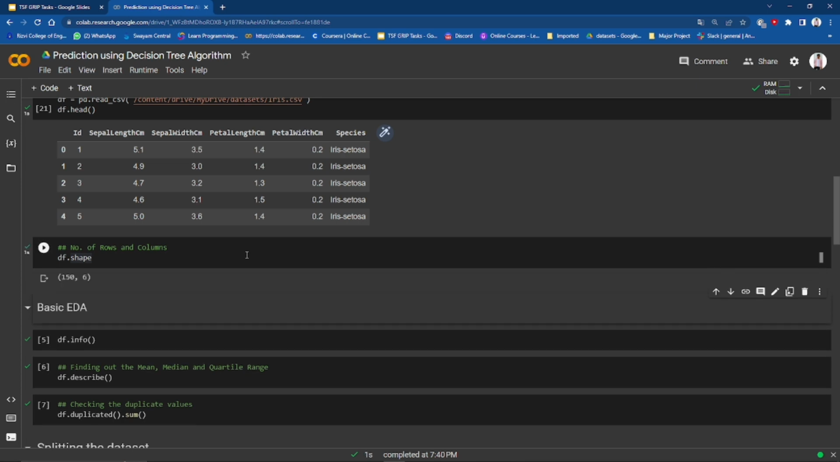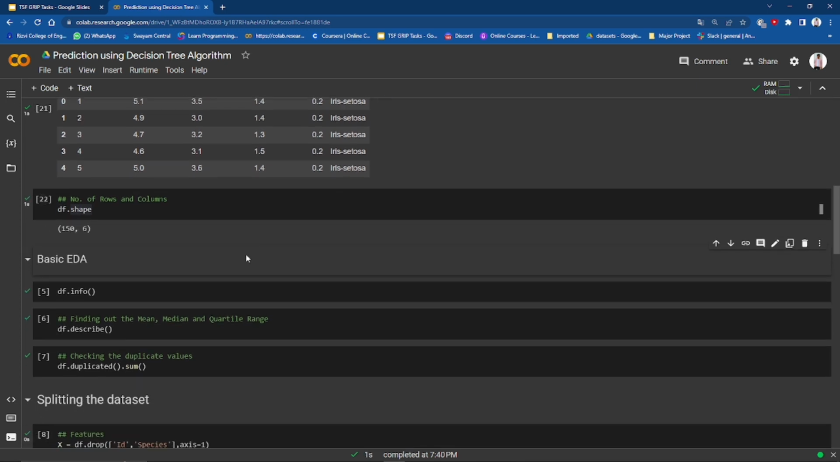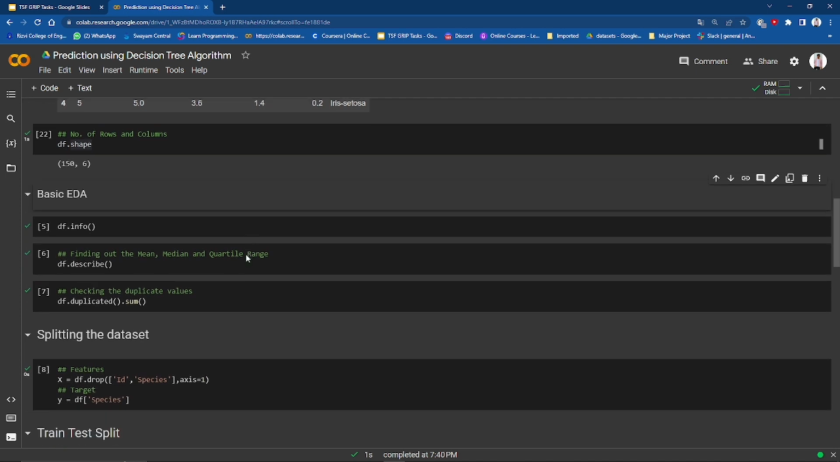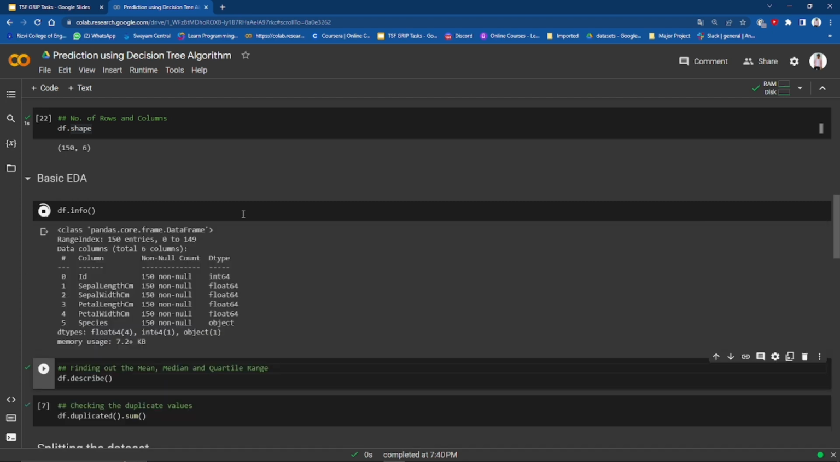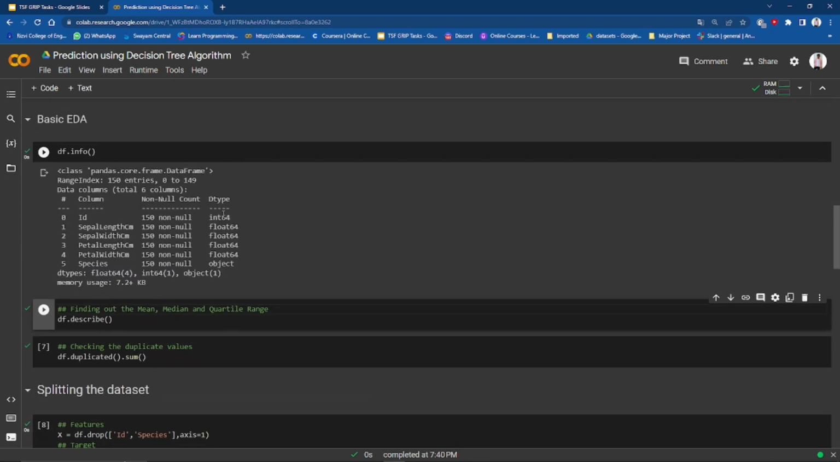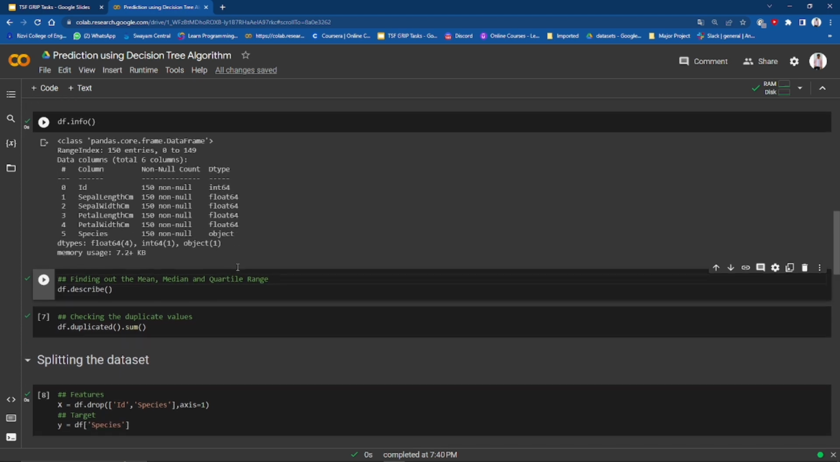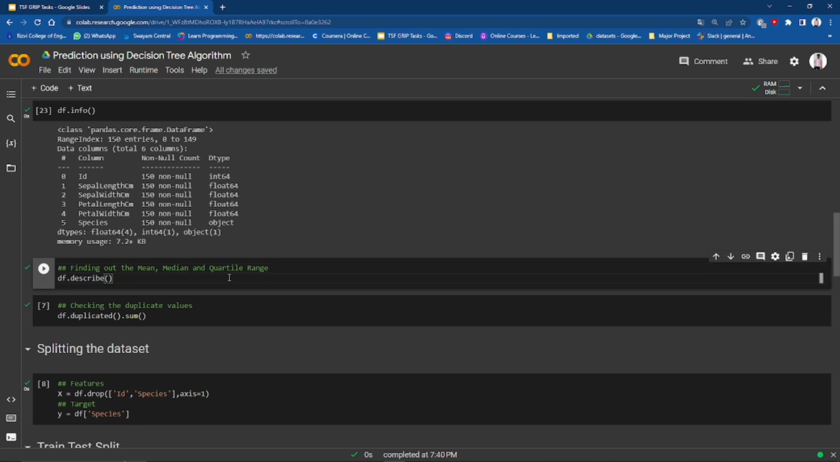Let's check out the number of rows and columns. 150 rows and 6 columns. Some basic EDA on the dataset. ID is of int data type. Sepal length is of float. Sepal width is of float. Petal length is of float. Petal width is of float data type. And species is an object. It is a categorical variable.